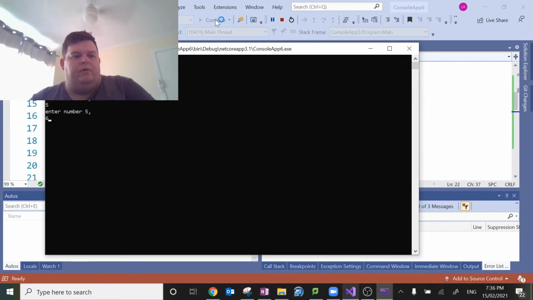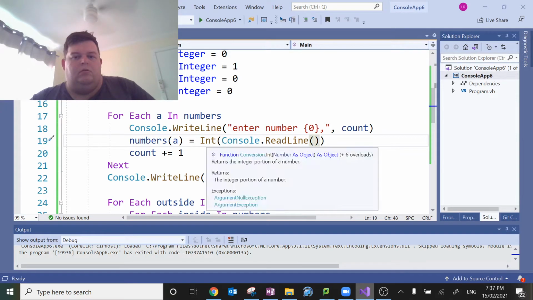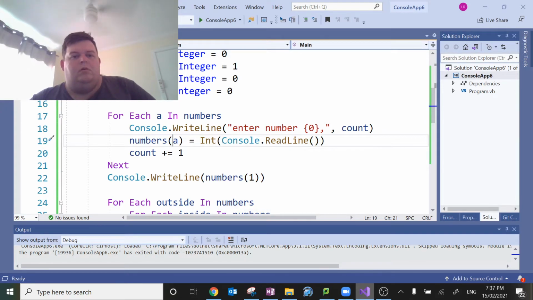3, 4, 5, 6, that should be 3. Should be the first number. Yeah, that's not storing that value. Why is that not storing that value? Numbers.